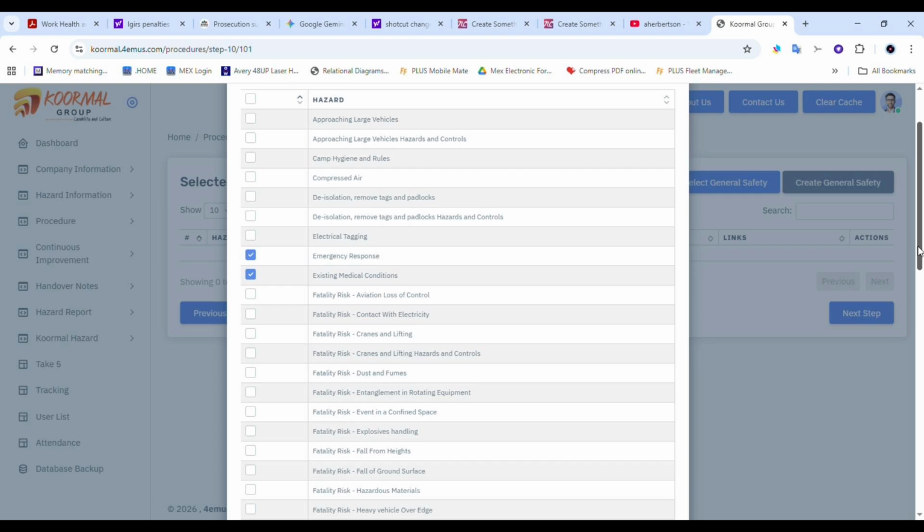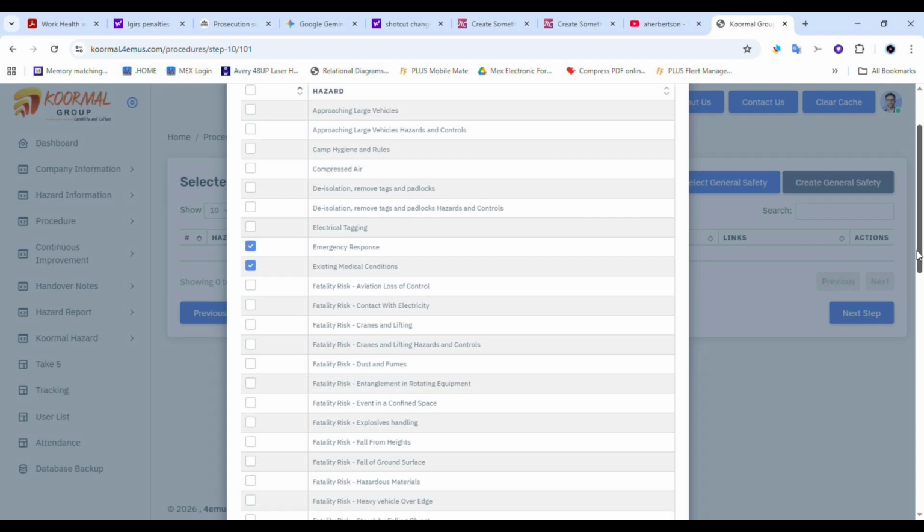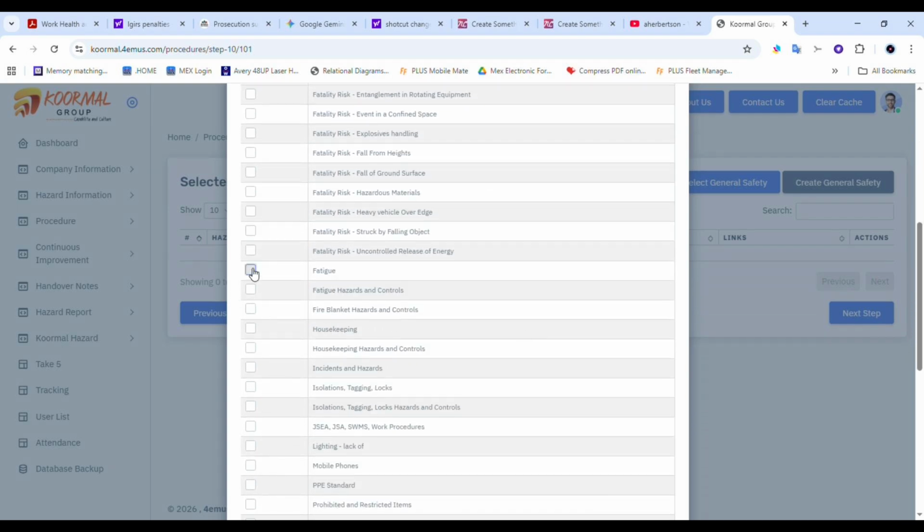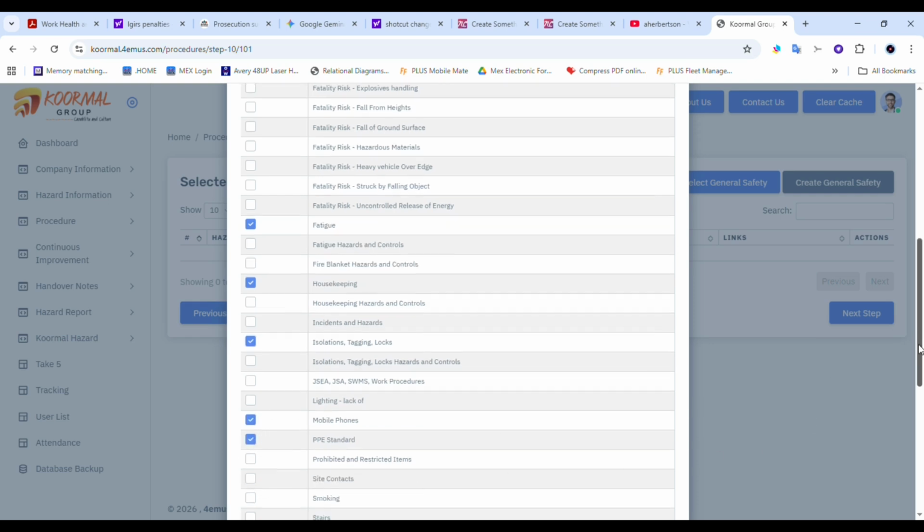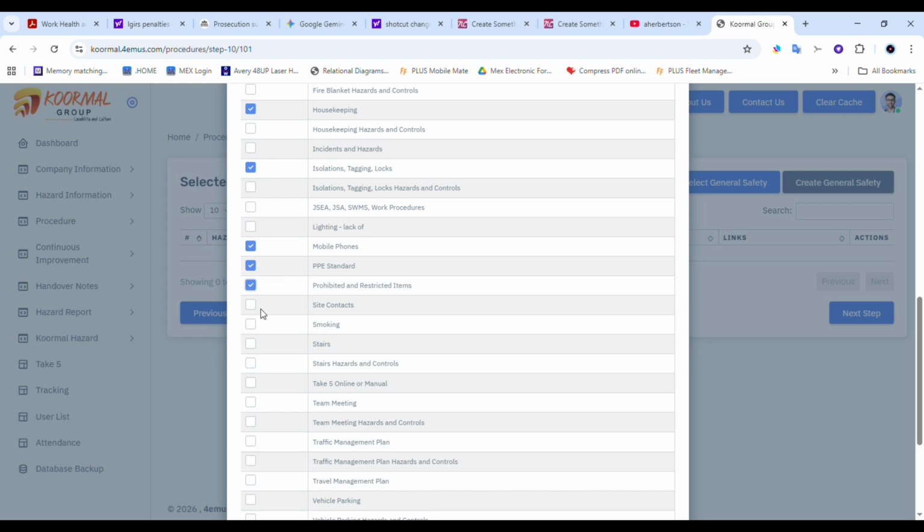The link in emergency response will show the company emergency response procedure. Existing medical conditions reminds the staff they have to report existing medical conditions. We also select fatigue, housekeeping and isolations and tagging. We can show you some of this later. For good measure we add mobile phones, PPE standards, prohibited and restricted items, site contacts and team meetings.